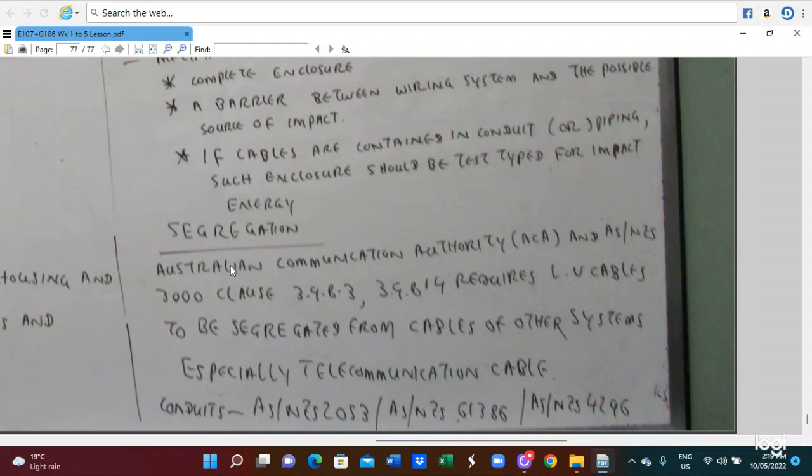So in this case, we have to utilize the Australian Communication Authority ACA standard, AS/NZS 3000 clause 3.9.6.3 or 3.9.8.4. They require the low voltage cable to be segregated from the cable of the other system, especially the technical communication cable. So we have to follow the appropriate New Zealand Australian standards 2053, 61386 and 4296 to select the type of conduit. So those are today's lesson on drawing and also the electrical terminations lesson.